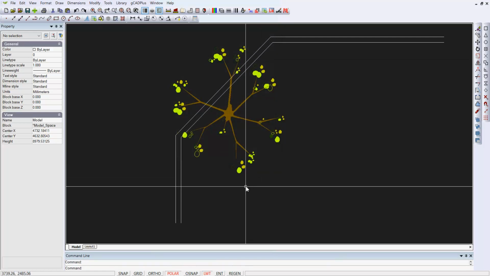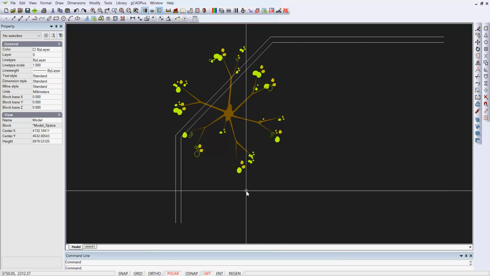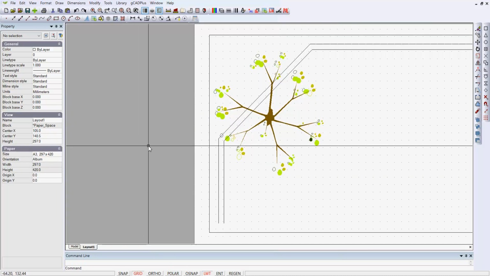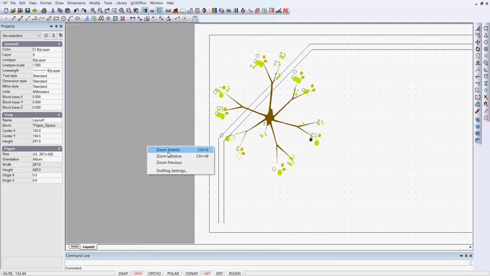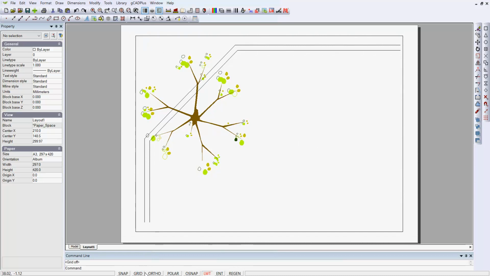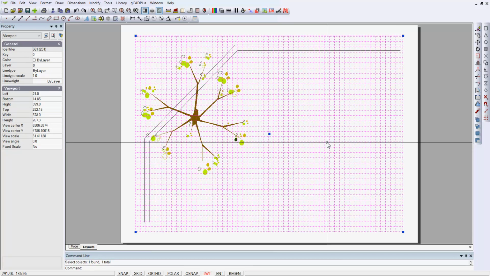Now, remember, this is the true model. Everything that we see here is modeled full size for this developing courtyard, but now I want to present it on an A3 sheet. So I just click layout and I'll right click and zoom extents, which tells gCADPlus to show the whole design. I'll take off grid for the moment. So the design sits inside what's called a viewport. And a viewport's really just a cutout looking at the model through the sheet of paper.